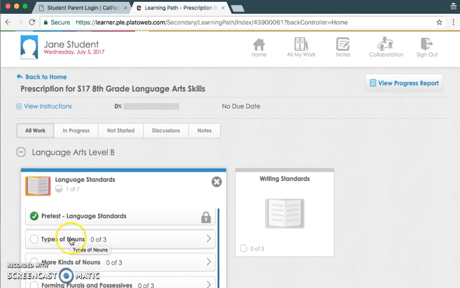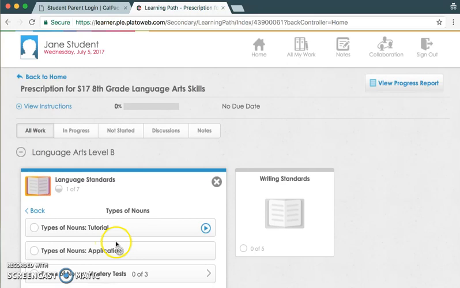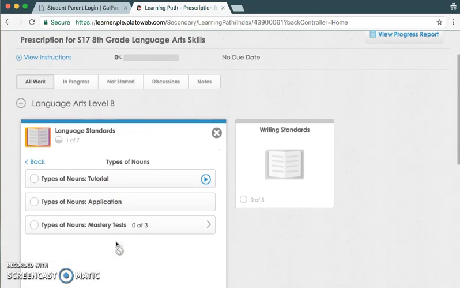So I'm going to go ahead and click on types of nouns, and you'll see that I have several items here to work on. The first thing is the tutorial, and you'll know that's the first thing you need to do because it will have this blue play button here for you. You need to do the tutorial first. That's where you're going to take your notes. That's where you're going to learn the material. So watch the tutorial, then do the application or practice, and the last thing to do is the mastery test.